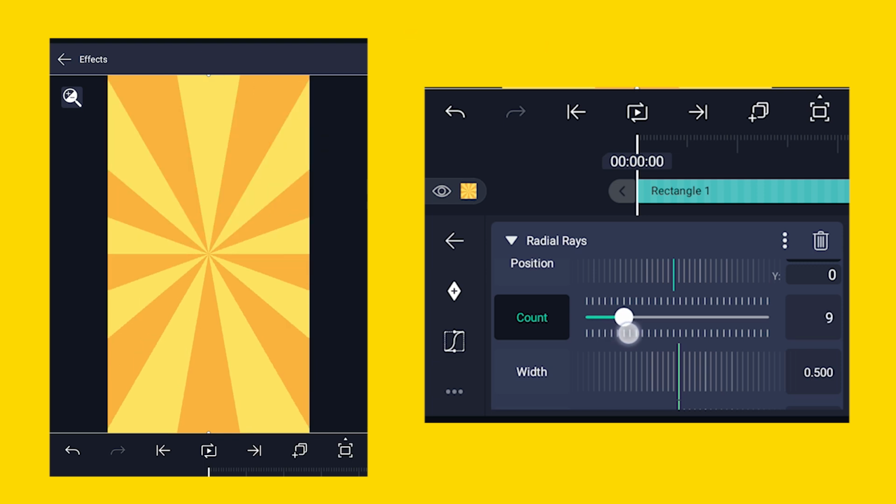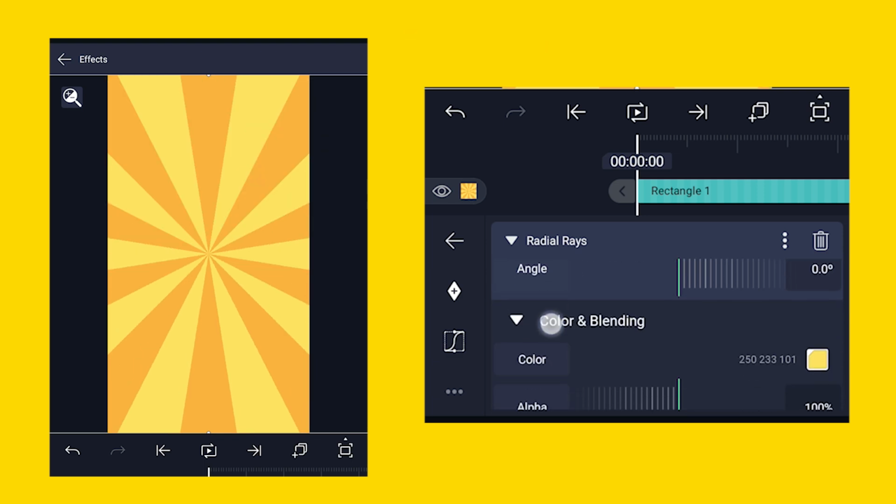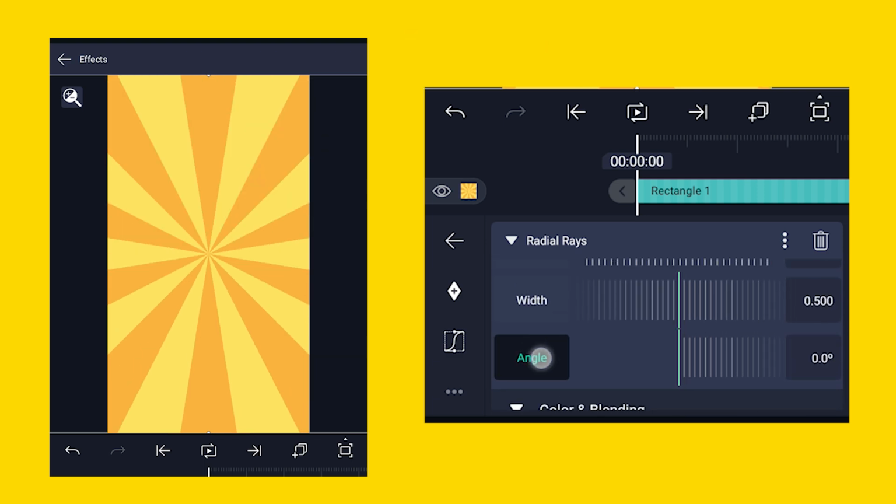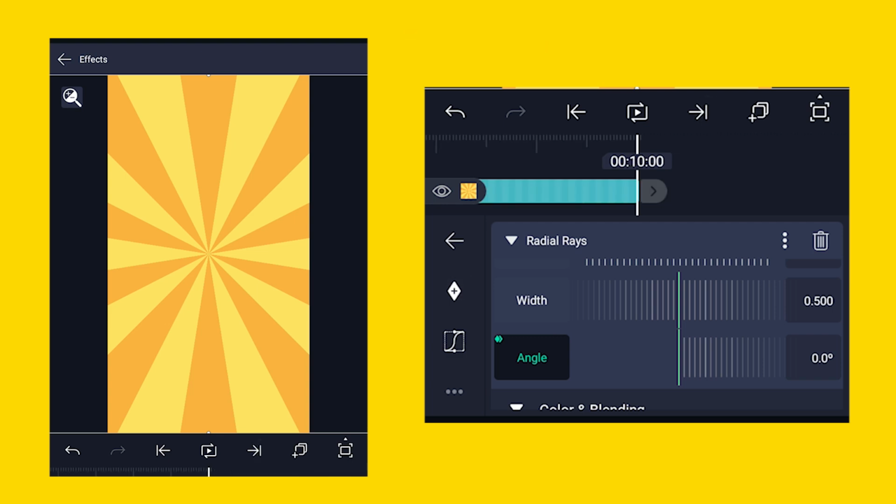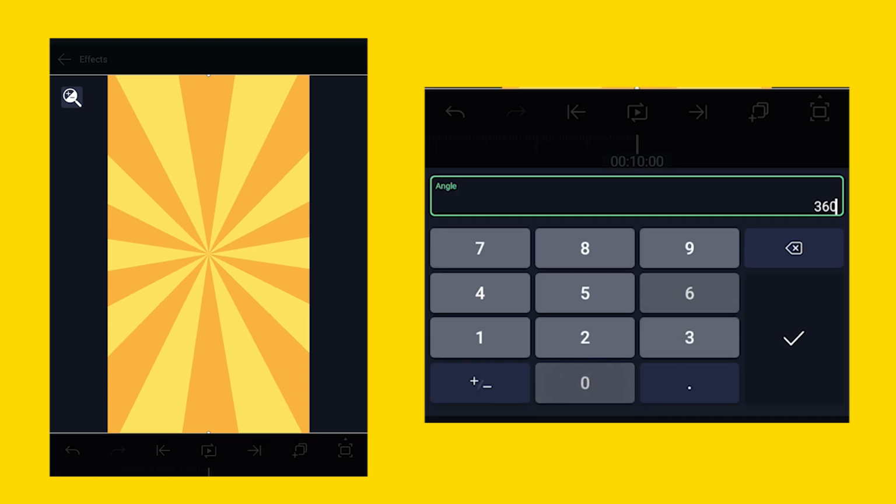Here I would like to set the count value to 10 and then come to the angle property and add a keyframe at the beginning with 0 degrees angle, and then come to the end of the composition and adjust the angle value to 360 degrees.